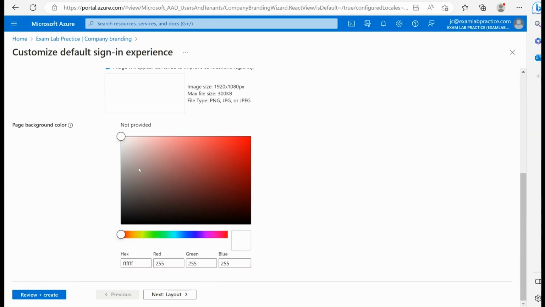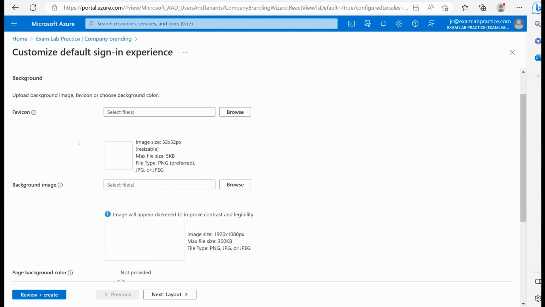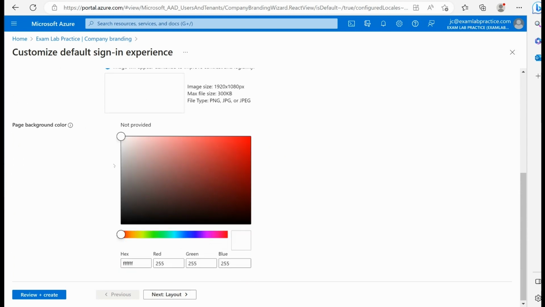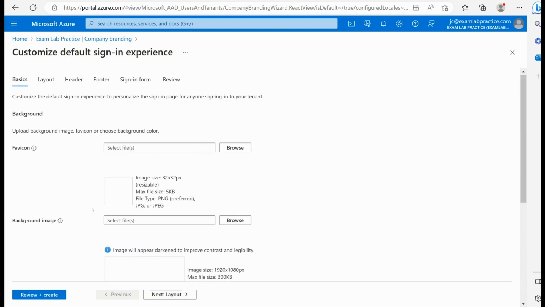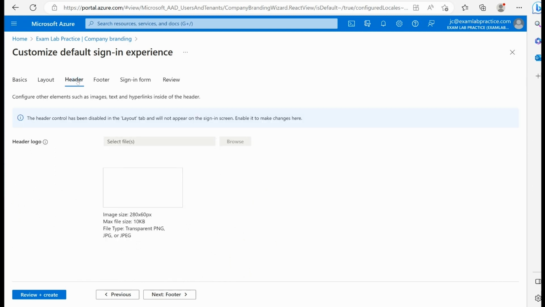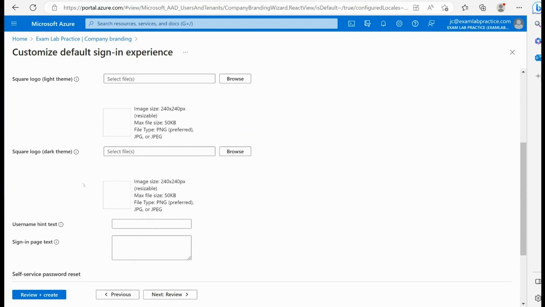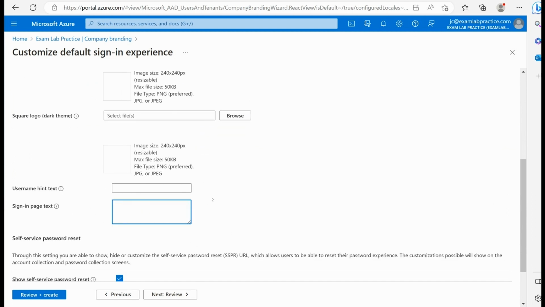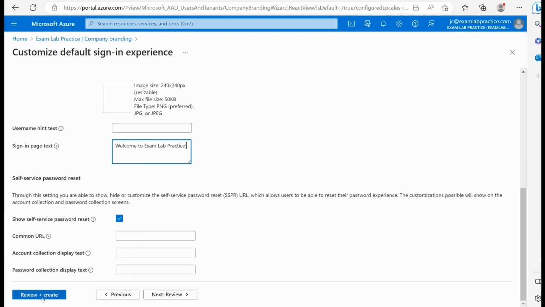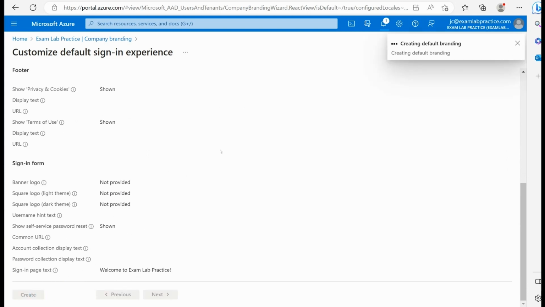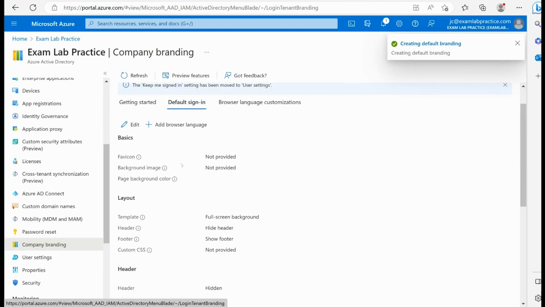In my case, I'm not going to add any kind of a logo or any of that stuff, but you could if you want to add a color, background, any of that. So let's see if there's anything else. There's sign-in form, banners, a logo. So I do want to add some sign-in text. I'm going to say welcome to Exam Lab Practice. So I am going to put that, and then I'm going to click review and create. And click create. So when somebody is setting up, if their machine's being logged in to this through autopilot, it should say welcome to Exam Lab Practice.